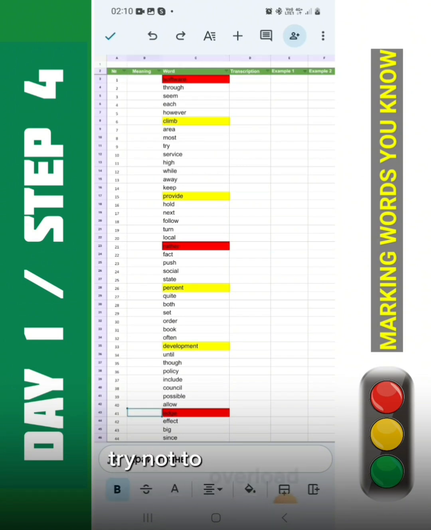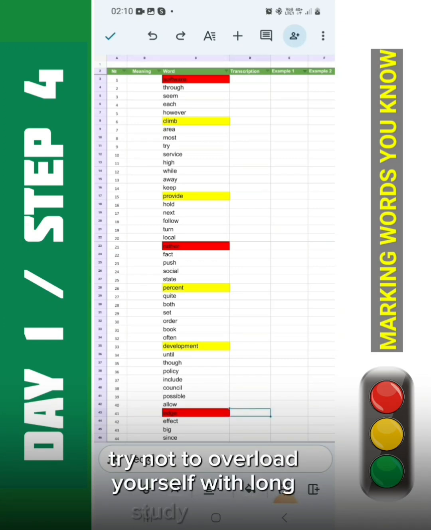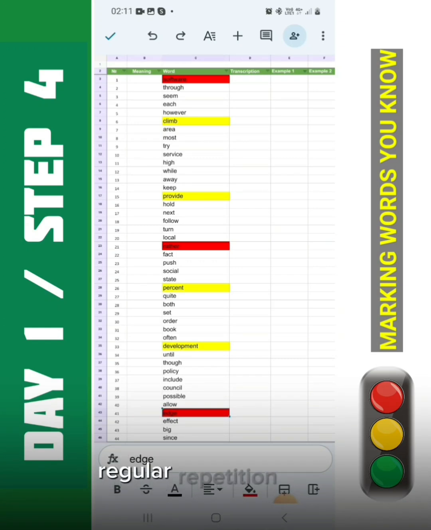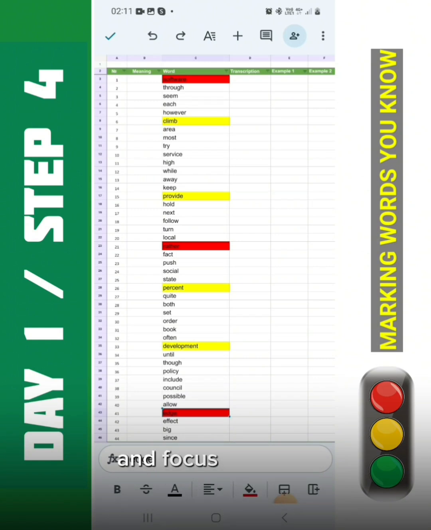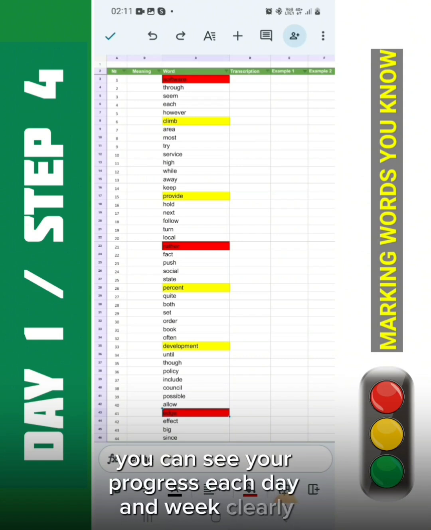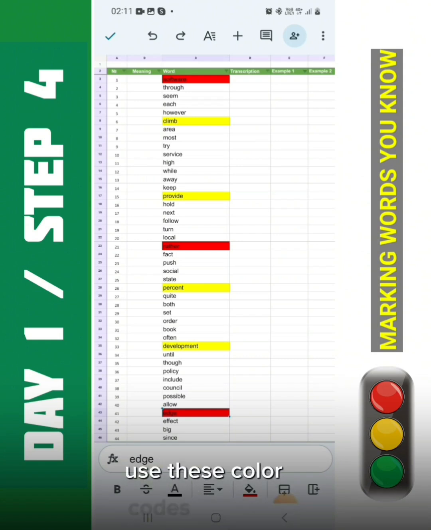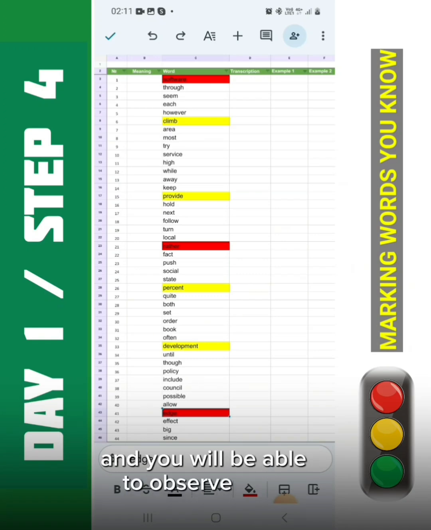Try not to overload yourself with long study sessions. Regular repetition and visual marking will help you organize your learning process better and focus on the words that are difficult for you. With the color marking system, you can see your progress each day and week clearly. Use these color codes regularly, and you will be able to observe your learning progress.